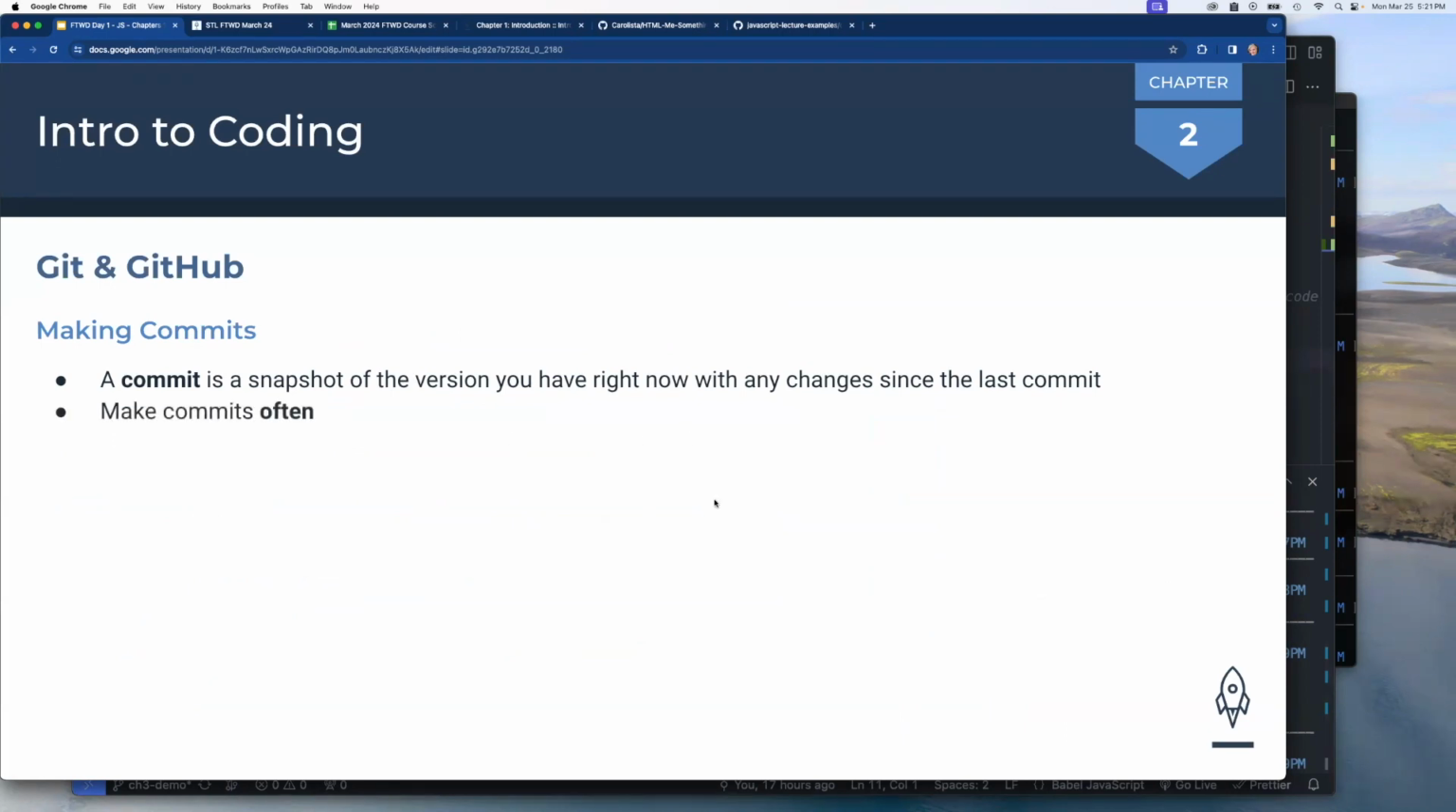and you want to do this often, which is hard to get used to doing in the beginning when you're new at this, but I guarantee you, something will happen somewhere along the way that makes you wish that you had made a commit sooner.